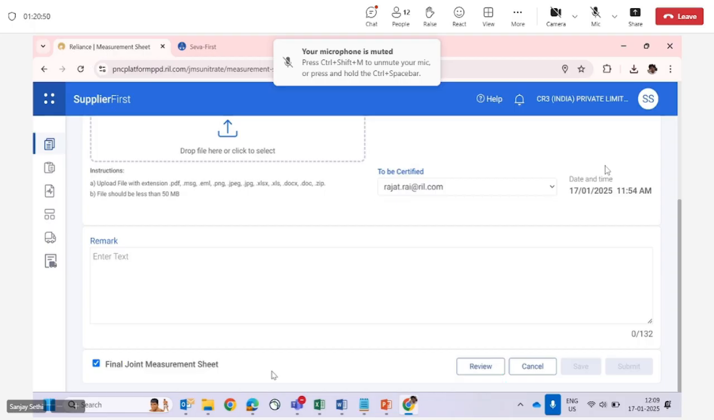And suppose you have submitted by mistake and your PO gets locked, then you have to approach your buyer and ask him to unlock your PO, because the next time you try to create a JMS, it will tell you that your purchase order is locked. It will not allow you to create another JMS because you are informing the system that this is the final JMS. So it is better that you don't make a tick mark on final joint measurement sheet. Please make a note of this.